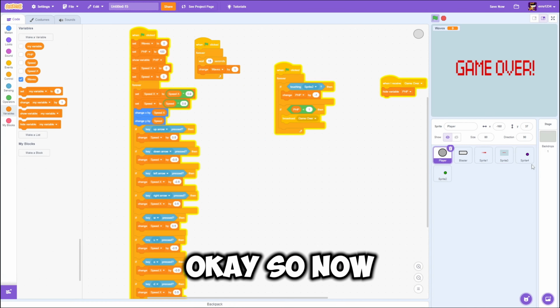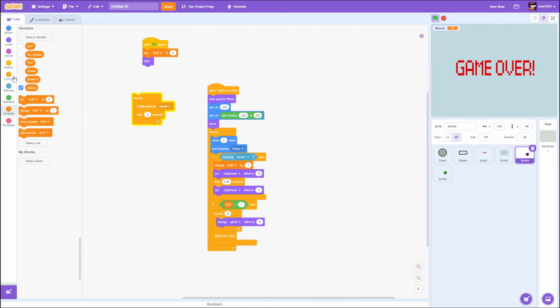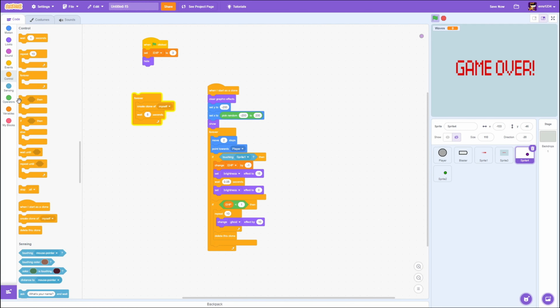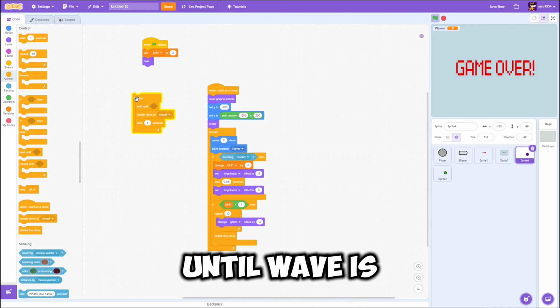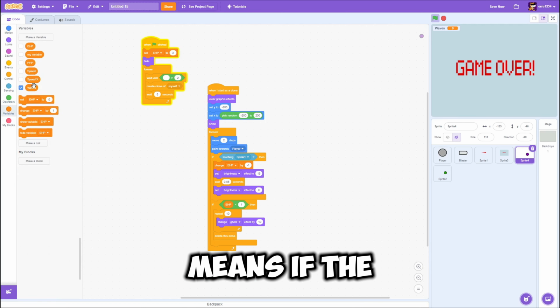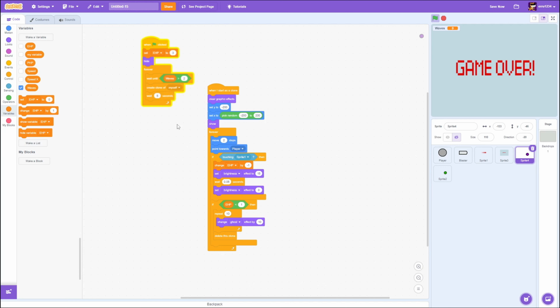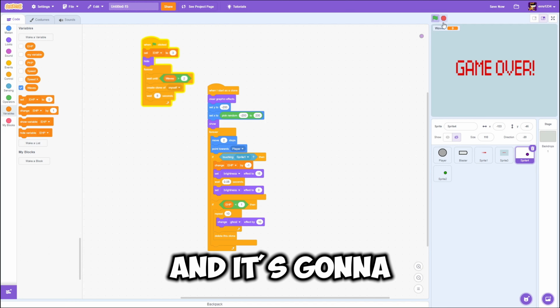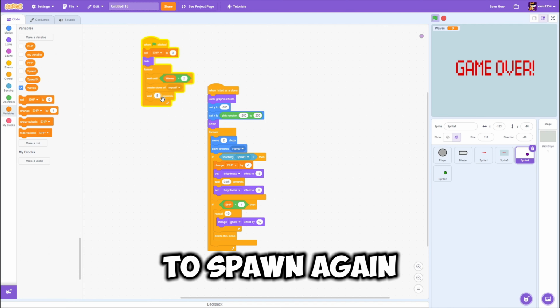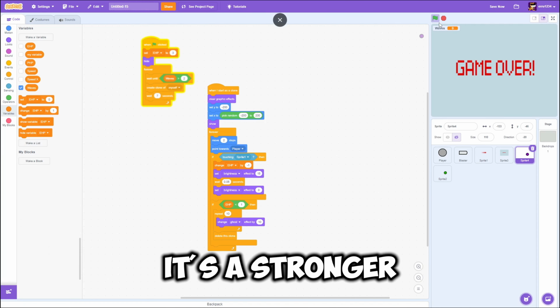Okay, so now go to the enemy sprite. Wait until wave is greater than 2. So what that means, if the wave is 3, which is greater than 2, it's gonna create a clone of itself and it's gonna wait 5 seconds to spawn again. We'll actually make this 7 because it's a stronger enemy.